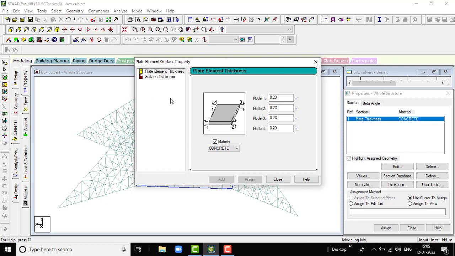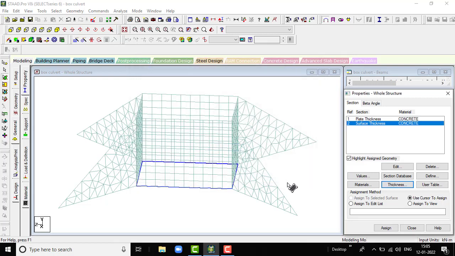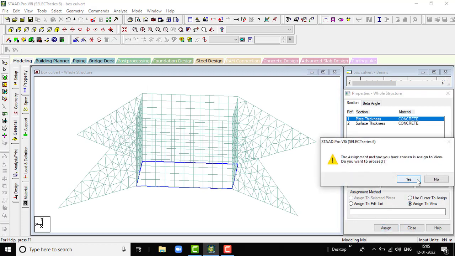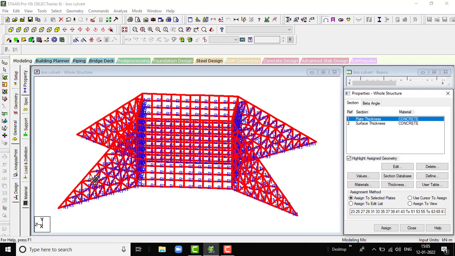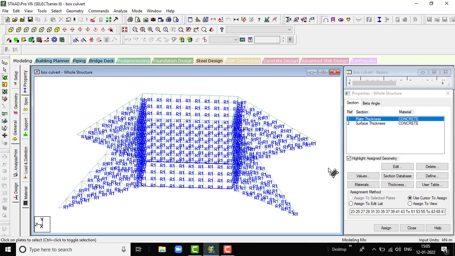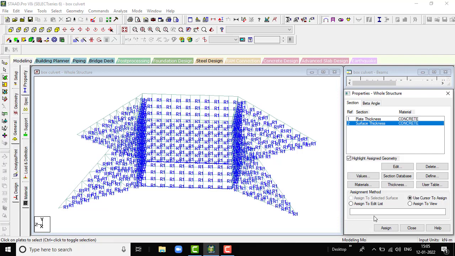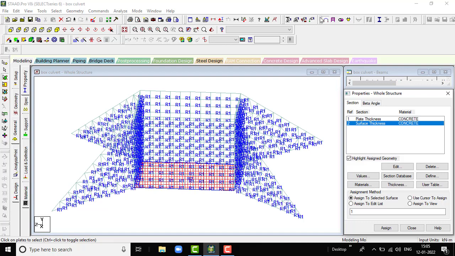Then next you have to provide the surface thickness also, it will be 0.23, then click on add, click on close. Okay, we have to assign this one, so click on plate thickness, click on assign to view, click on assign, click on yes. Okay, all the plates have been assigned with this plate thickness. Next we will be going for the surface thickness, go to assign to view, click on assign, click on yes. So it has been assigned. Here you can see this one.